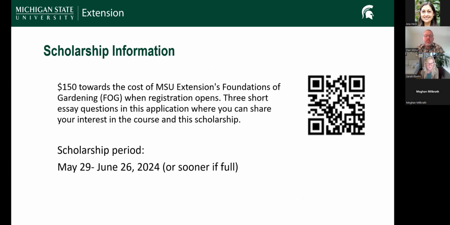Next slide. Our scholarships are worth $150. There's a scholarship application that will open up May 29th. If you're interested in taking the course, you can apply at that website. It's the same QR code I keep sharing, the same one on all these slides. So you can just go to the website, you'll receive the contact information if you're on our list, and you can apply for a $150 scholarship if that's something you're in need of.